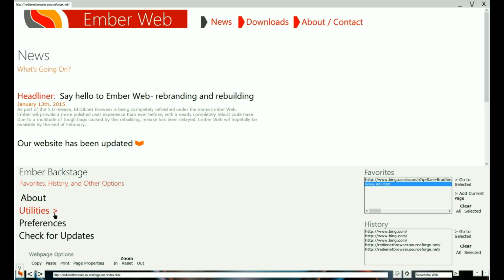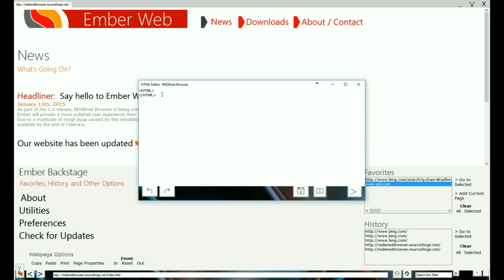Going back over to the Utilities button, this provides yet another dimension inside the Ember Backstage. Included in Ember Web is an HTML editor that allows you to create and run HTML-based apps.